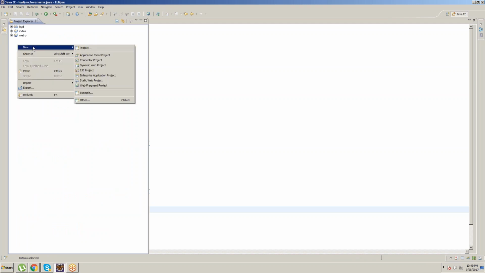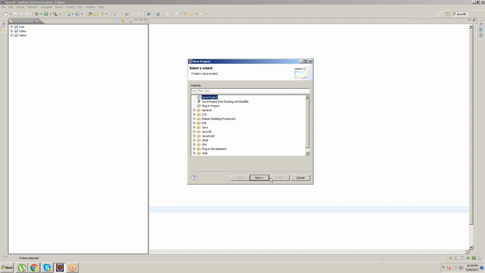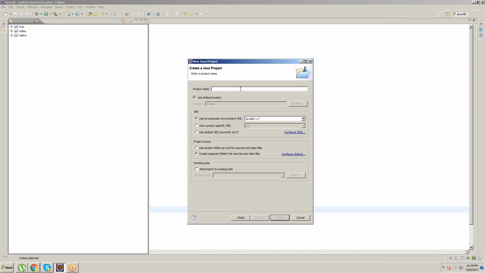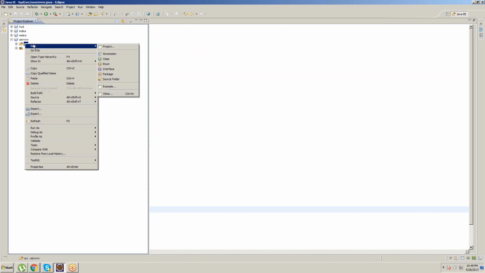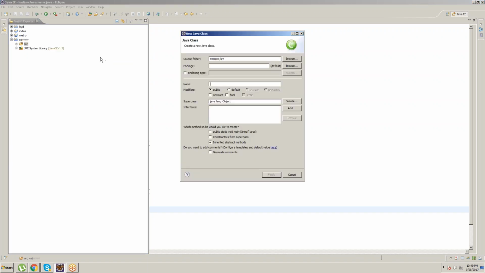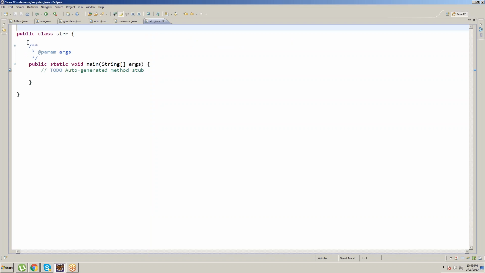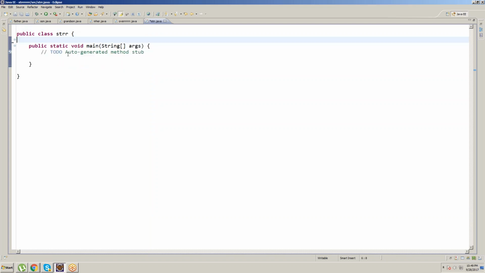Go to the wizards, take a new Java project, click on next. Project name is str. Click on finish. Go to src, take a new class. Name it Str, tick the public static void main option, and click on finish. First of all we need to create the project, then directly we can create the class. Project and then class, no package. Every time, no need to create a package.